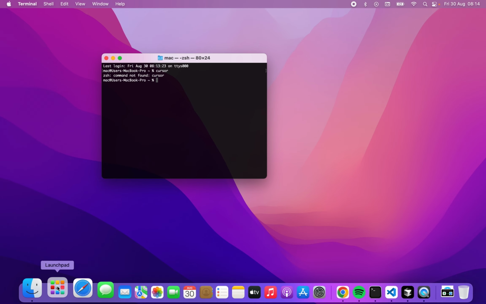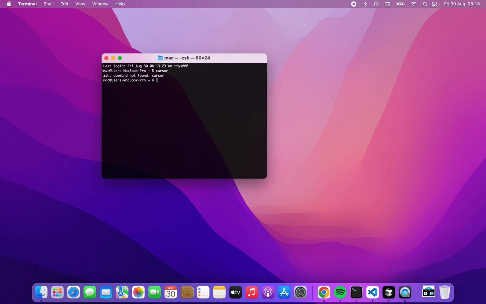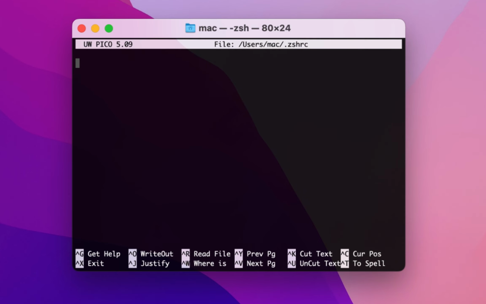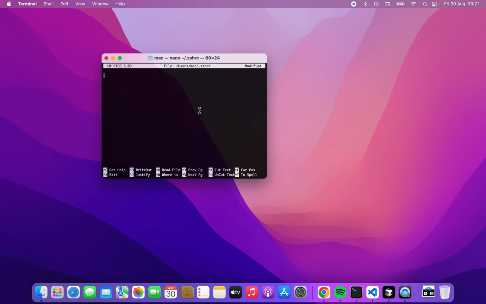So we need to create a function that does this for us. So we have to manually open the configuration file and create a function that does this. Let's edit the configuration file by typing the command. Now that the configuration file is open, let's create a function. The name of the function is going to be cursor.